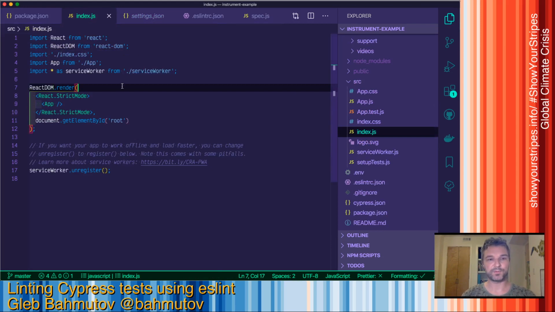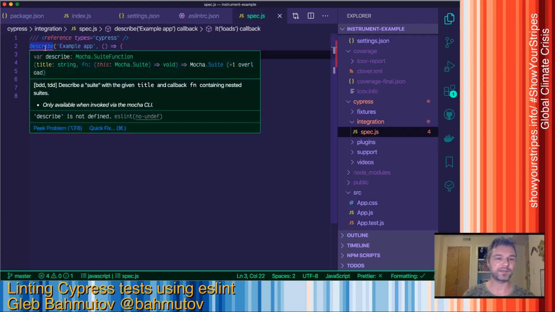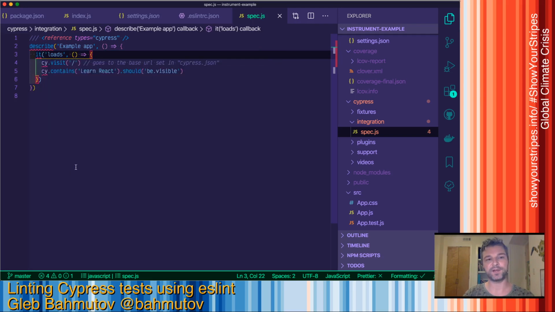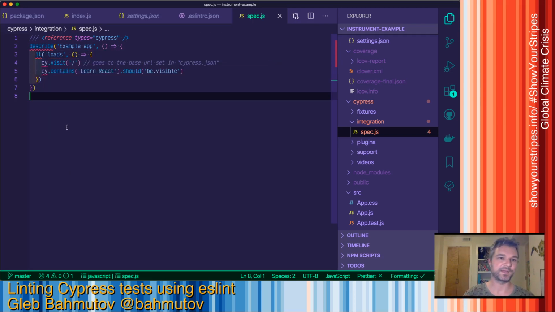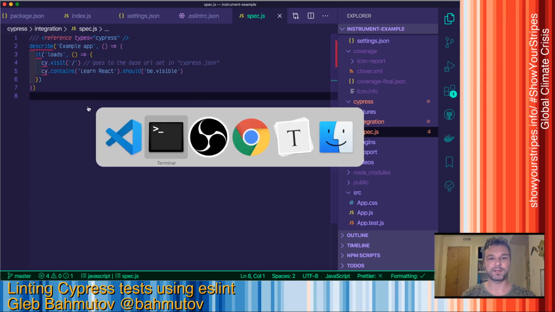Okay. So we have eslint working, but now we have a big problem. If we go to our Cypress specs, eslint thinks that describe, cy, and it are all undefined, and it complains about them. But we know that cy is actually a valid global variable. Our TS information tells it the actual IntelliSense. So what do we do about this?